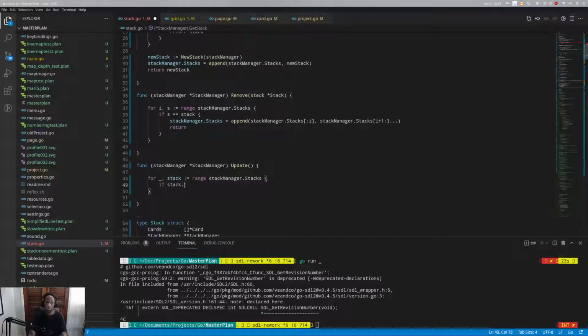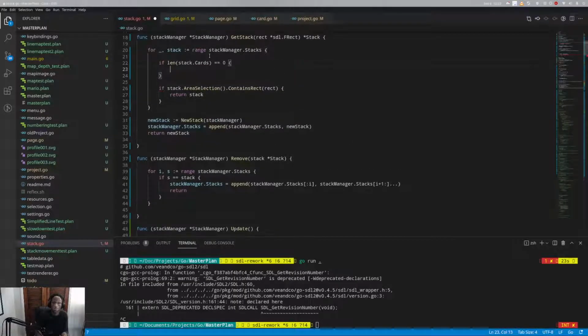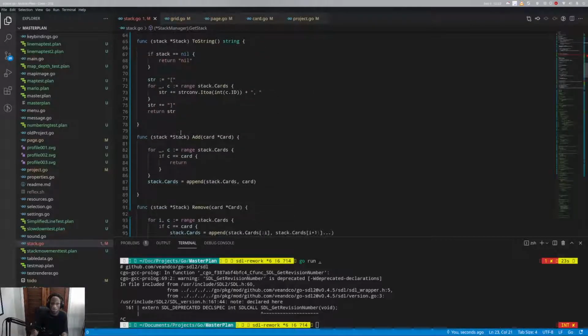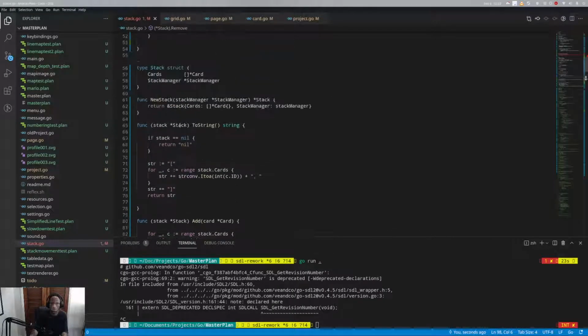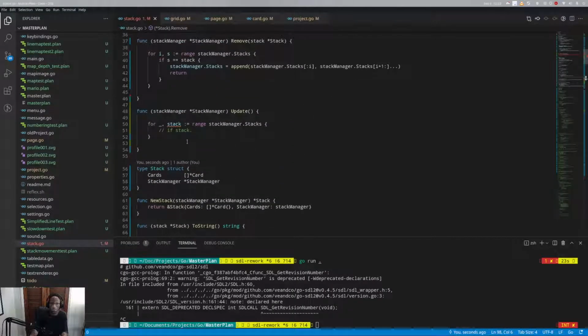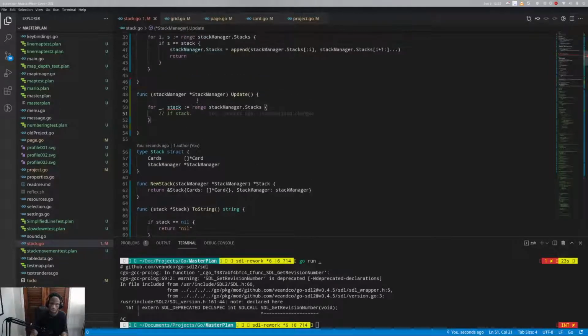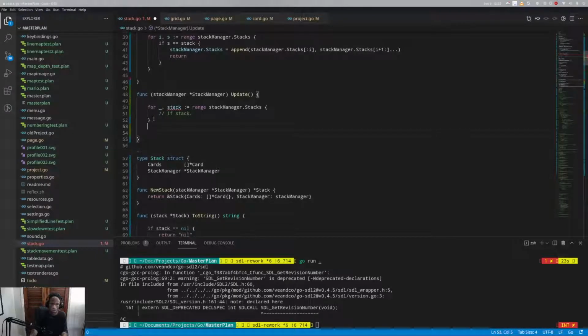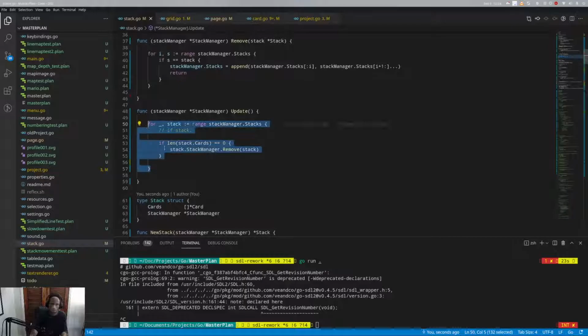Yeah, okay, let's do it like this. If the length of stack.cars is equal to 0, then we will skip that stack. And then also, we won't do this with the stack, because the stack shouldn't remove itself from the stack manager. The stack manager should do that. So first, if the length of stack.cars is 0, then we remove it.